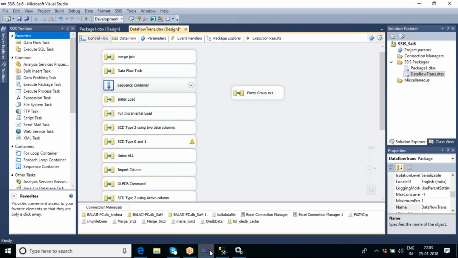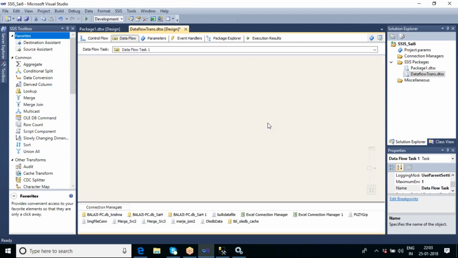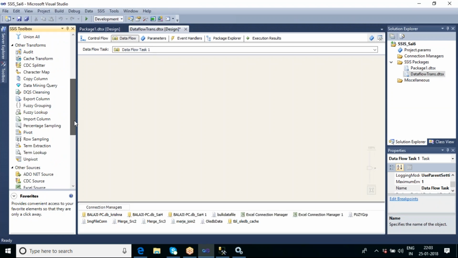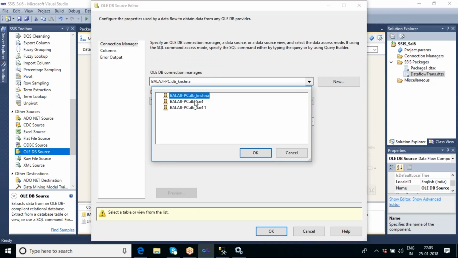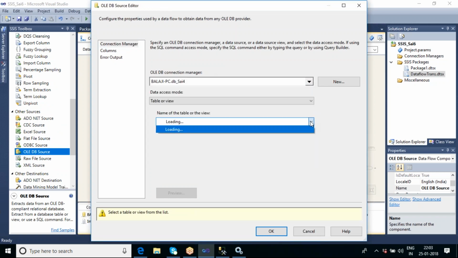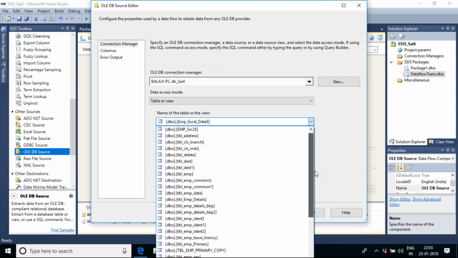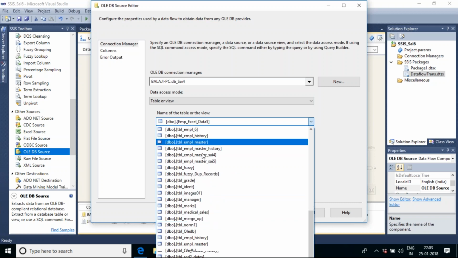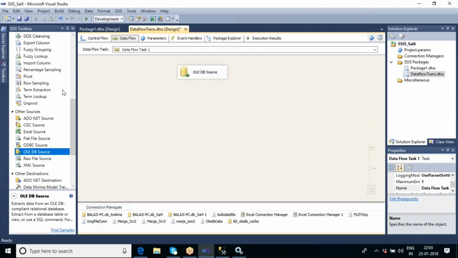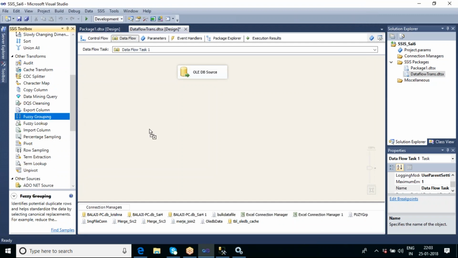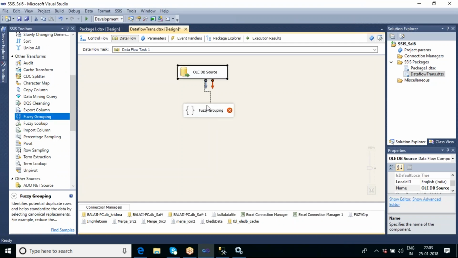Now let me take one more data flow task. Let us take our data source, OLEDB source, and in the DB4 I have the table called table underscore fuzzy underscore duplicate records. Let me check the preview. Yes, I have the data. Now let me drag and drop the fuzzy grouping. Let us see how we can separate the records.